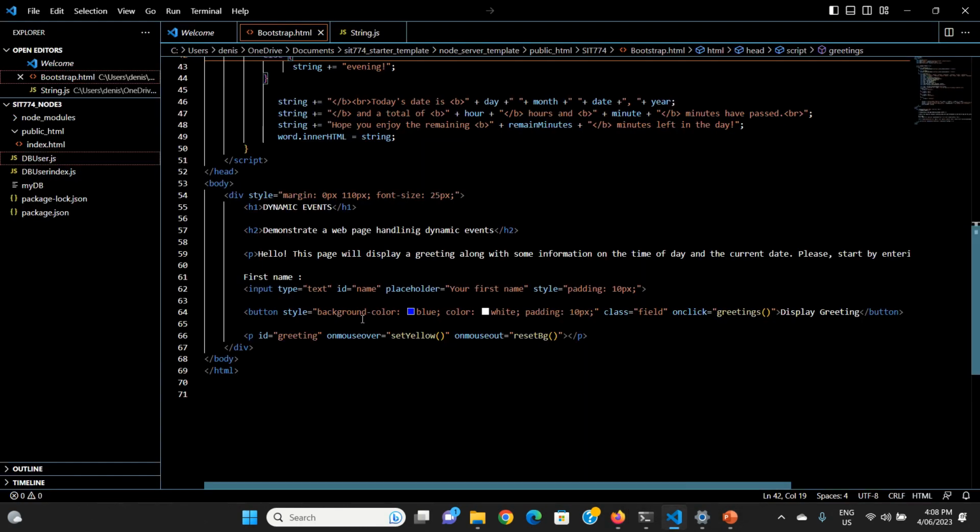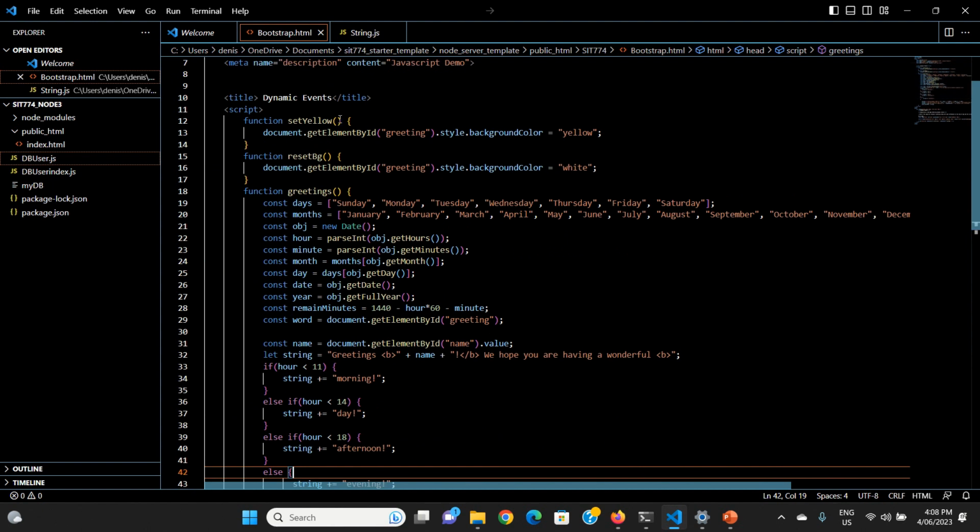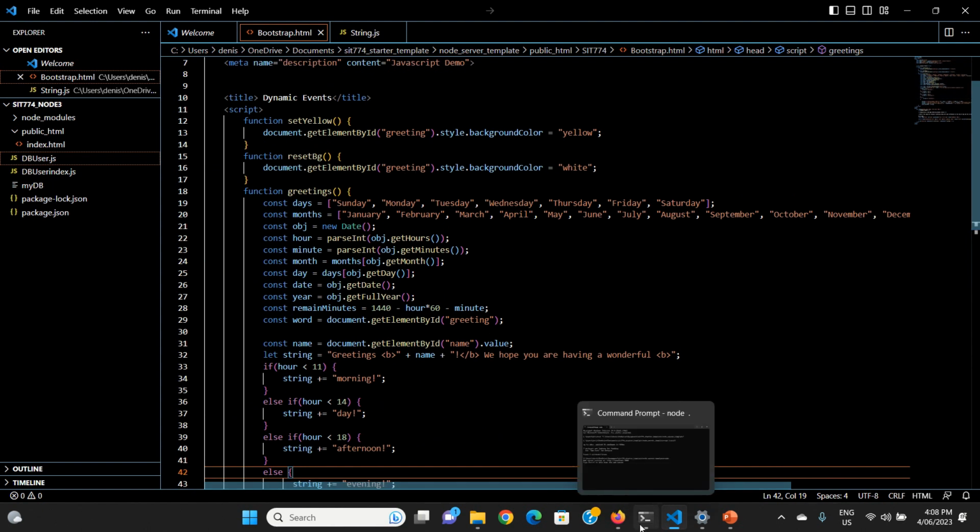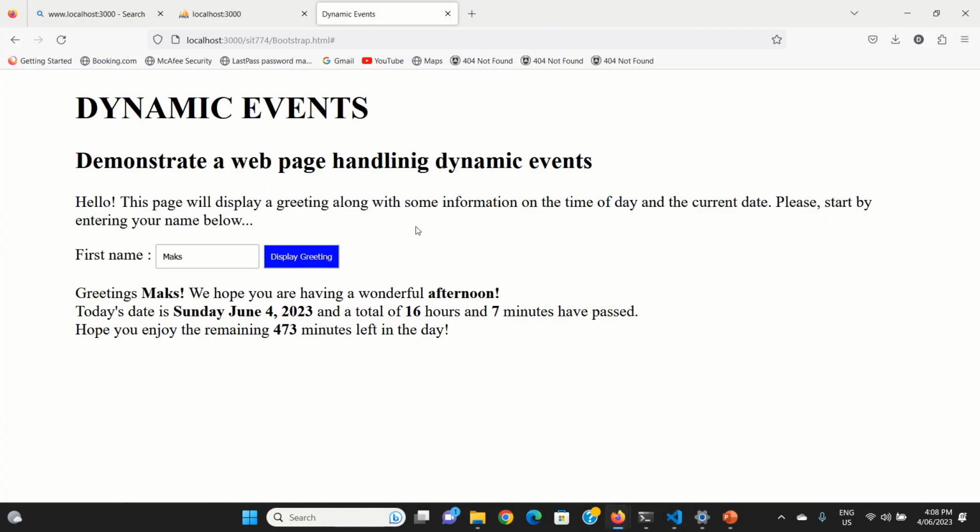As you can see, the event handler is here. On mouse over, the event handler will call the set yellow function, and on mouse out, the reset background function is called. The reset background function is here, and it will set the background color to white. So this is how a dynamic web page is created. Thank you.